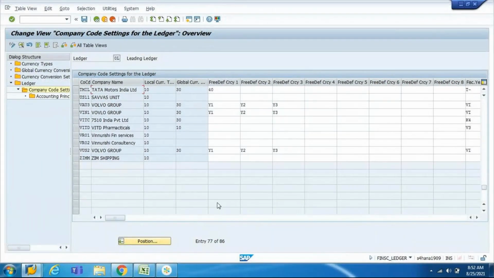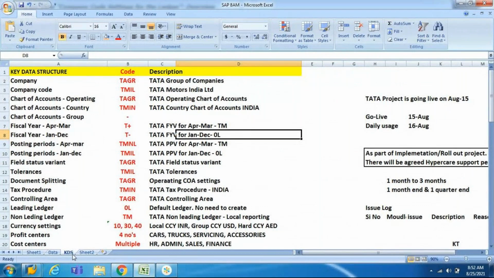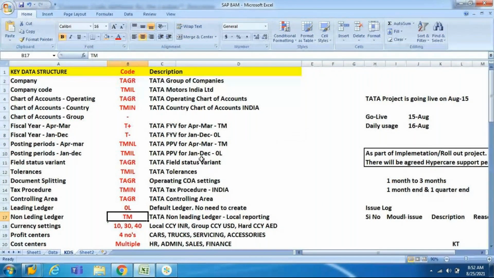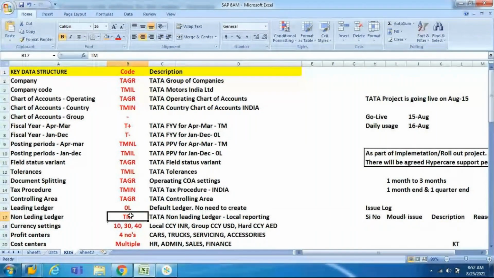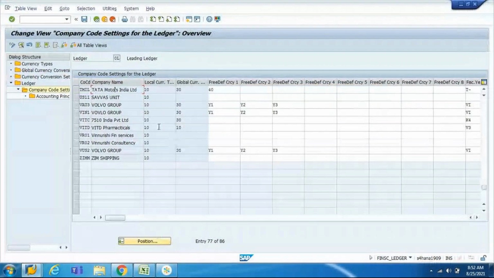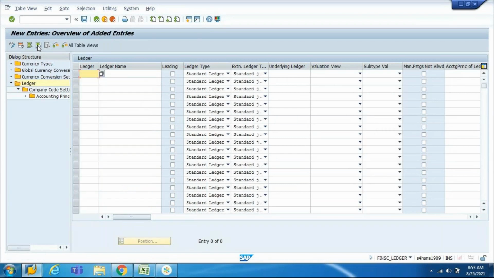Right. So now what we will do is, let's create a non-leading ledger. So what is the non-leading ledger that we wanted to create? We wanted to create TM as a non-leading ledger. Now, to create a non-leading ledger, you just have to go to ledgers and click on the ledgers here. You will find all the ledgers here. From these ledgers, just add a new entry. Add a new entry and give the ledger name that you want to create.